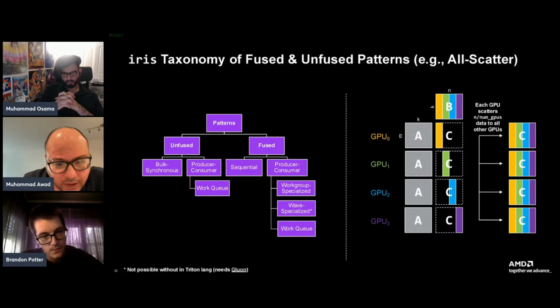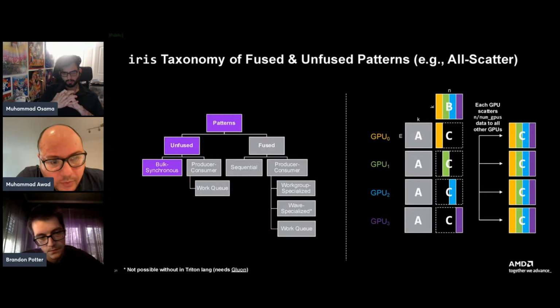Today you cannot do specialization just inside Triton. However, you should be able to do it inside Gluon, but we don't have a Gluon implementation yet. So let's dive into these patterns. And again, this is really the most important part of the talk that explains to you how you get better performance and how you do the overlap.